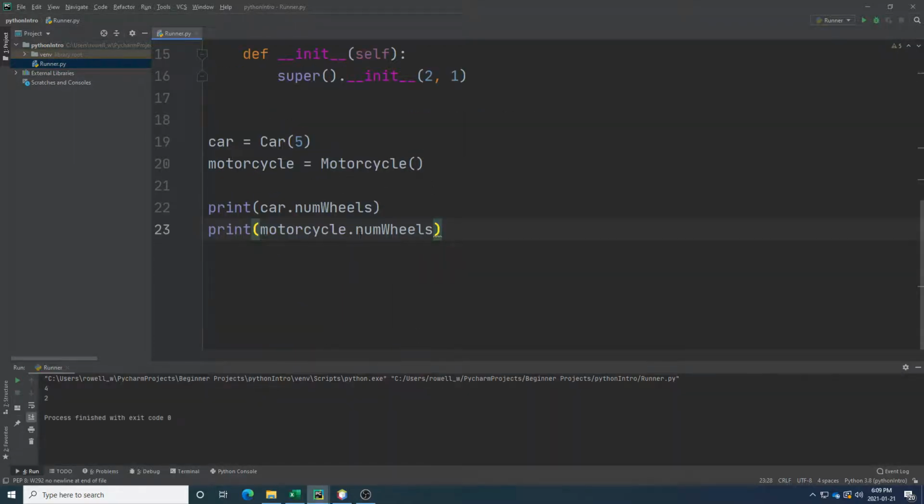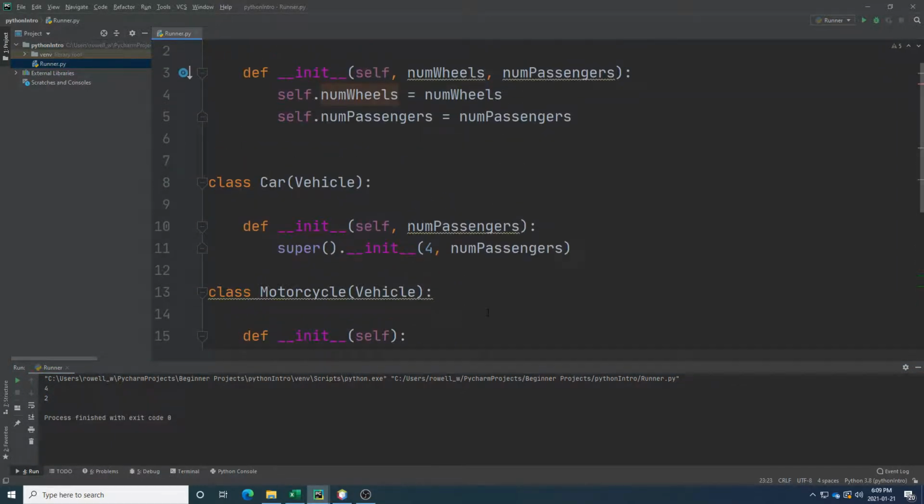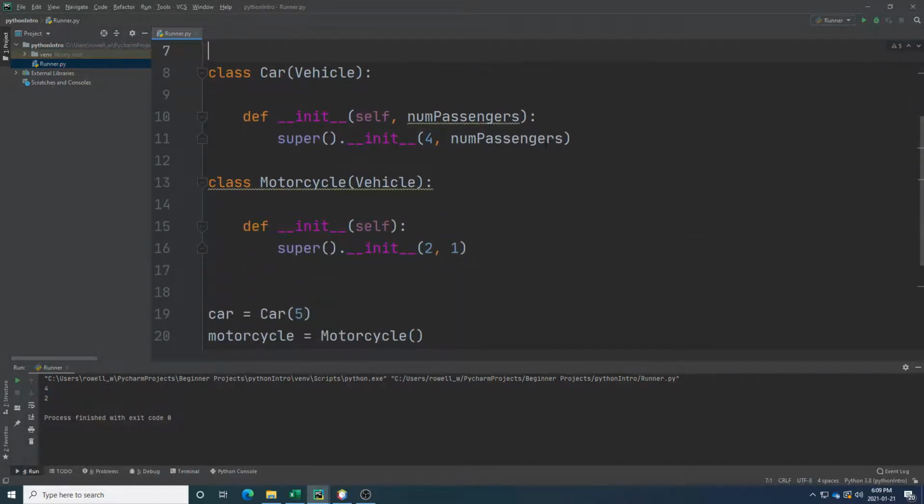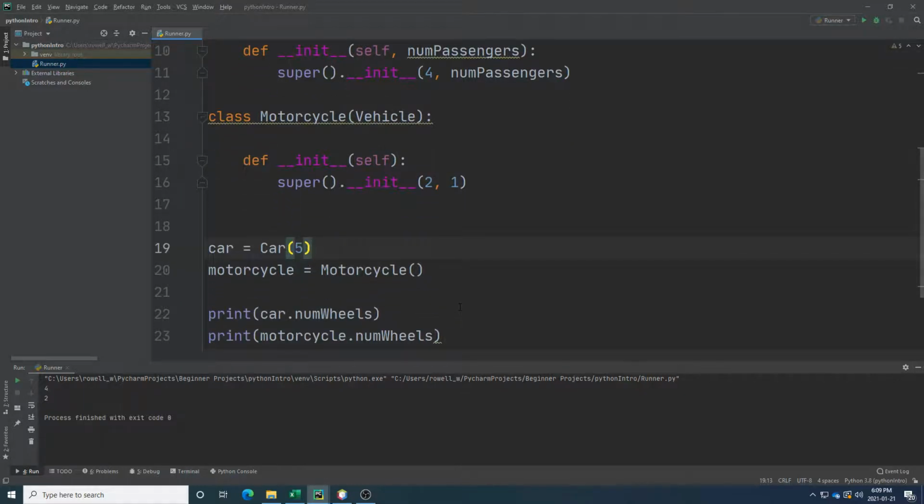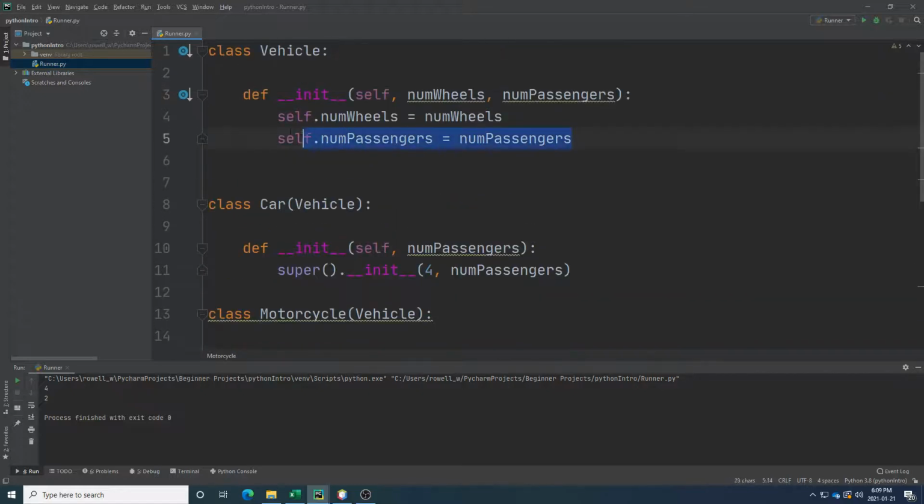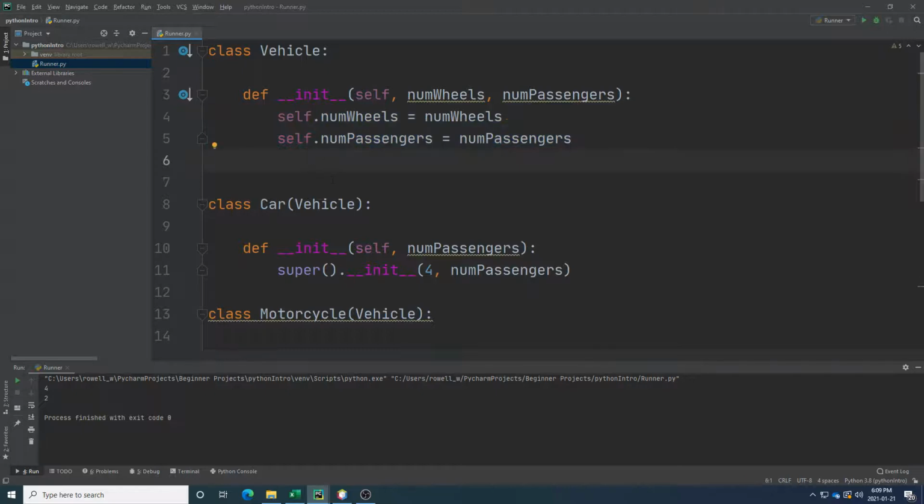In my runner, I see the car has 4 and the motorcycle has 2. The management of actually assigning these variables was dealt with in the parent class, and I just passed the information along in the inheriting classes. Now, so far it might not seem super helpful because there's a lot of extra code just to save repeating these 2 lines a couple times. So far, maybe not super worth it.